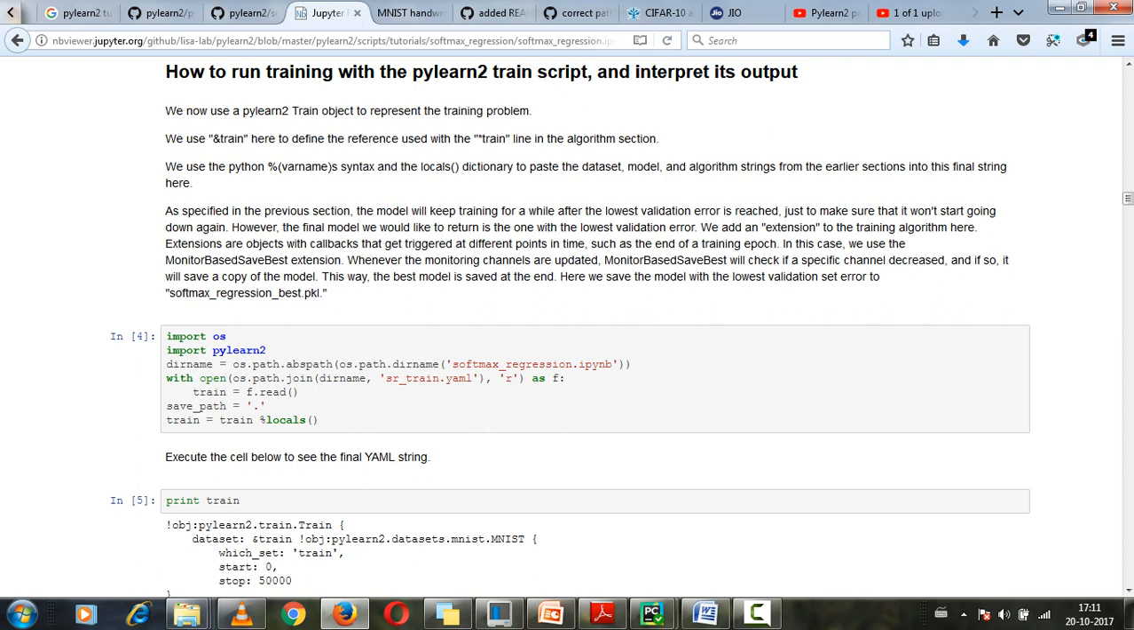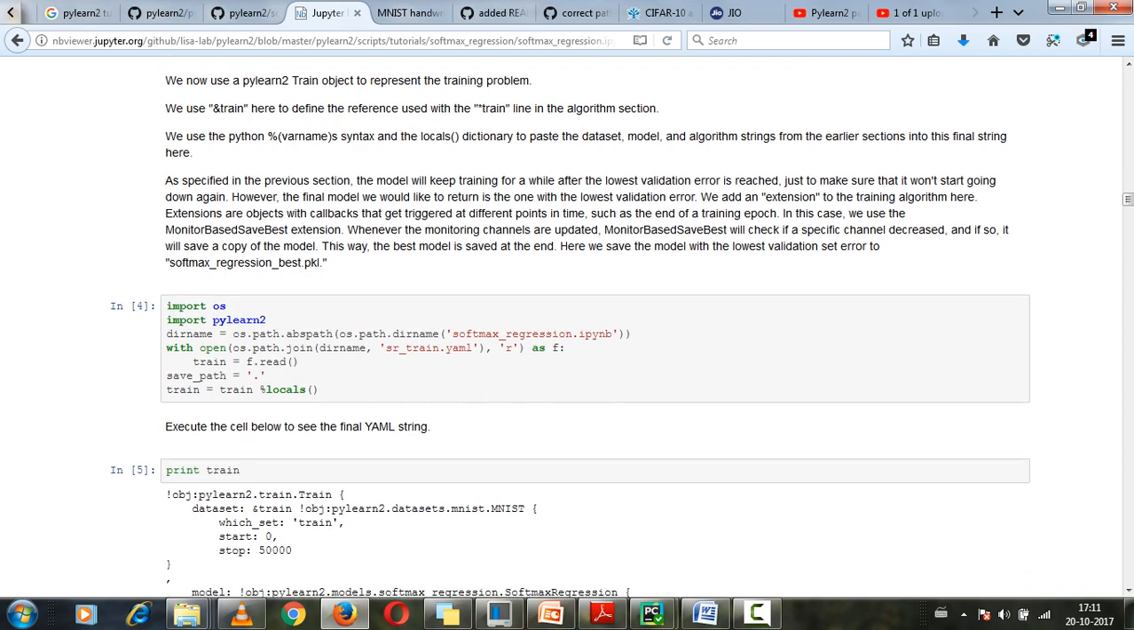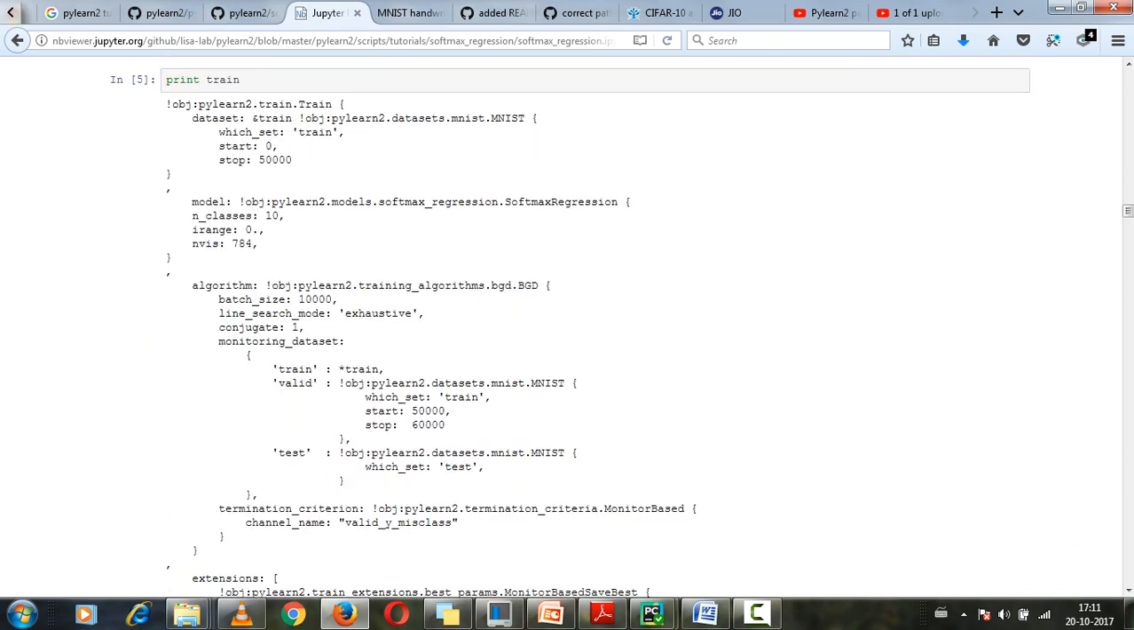So it's basically how to run the training with the Pylearn2 train script and interpret its final output. That's the directory name. Again, the directory name is read and the save path, which is to train, and the final training is done. Execute the cell below, and then the final part is the YAML string.